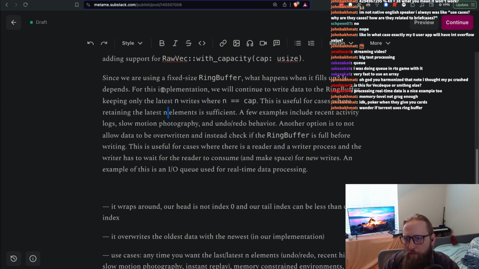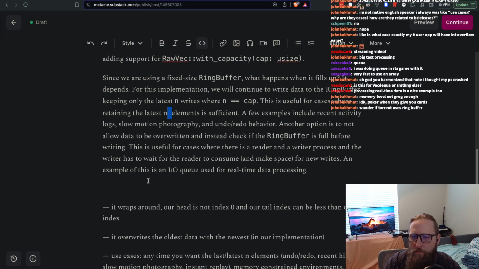Another option is to not allow data to be overwritten and instead check if the ring buffer is full before writing. This is useful for cases where there is a reader and a writer process and the writer has to wait for the reader to consume and make space for new writes. An example, this is an IOQ used for real-time data processing.